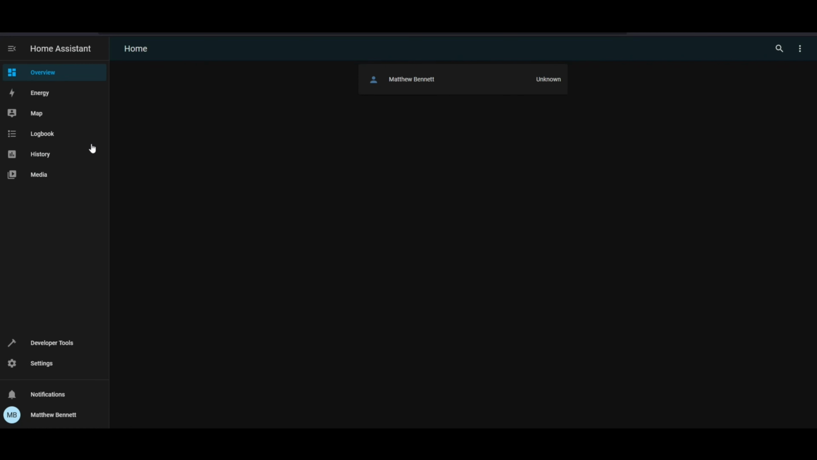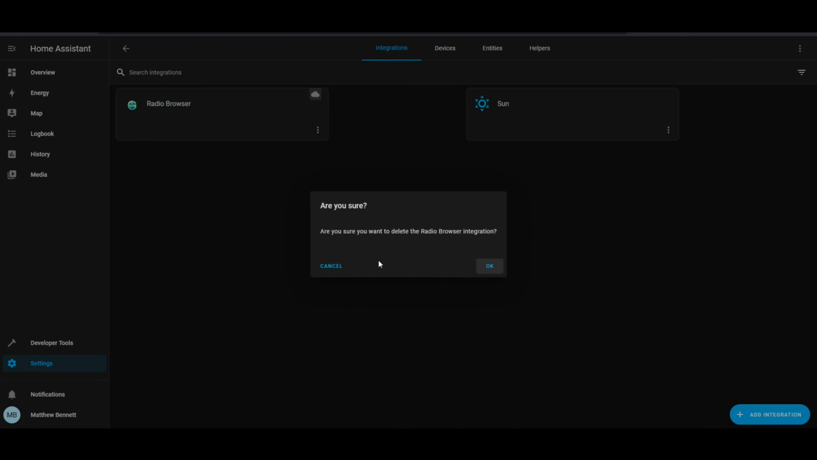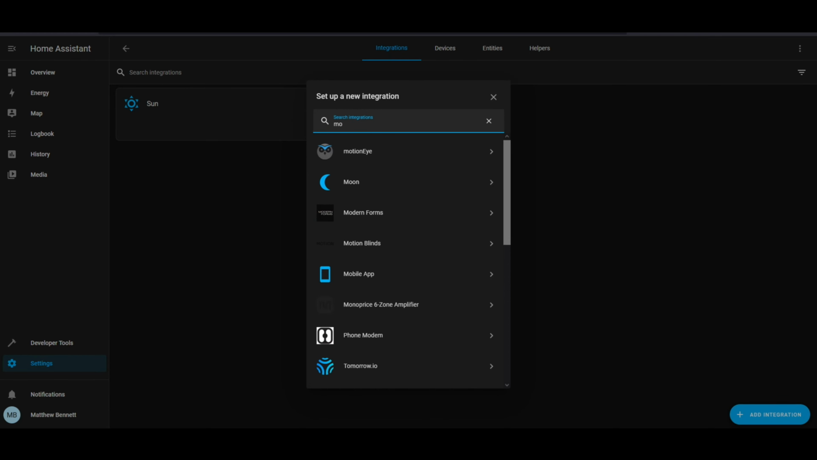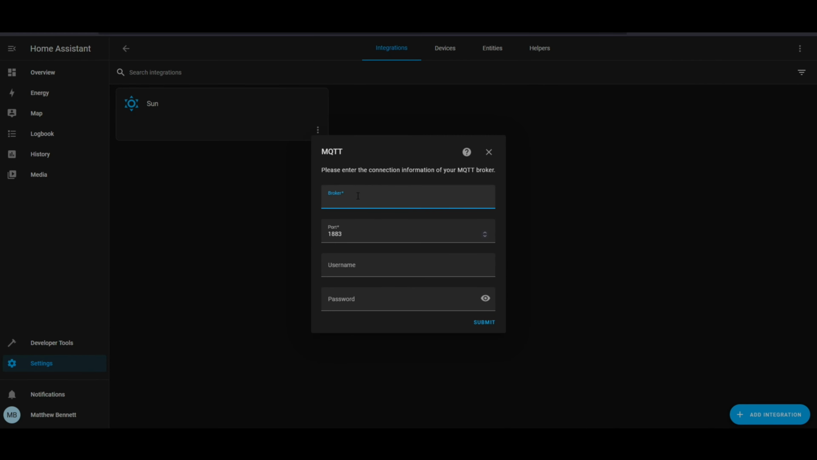To add the Mosquitto integration, go to Settings, select Devices and Services, click on Add Integration, search for MQTT, and then select it. It's going to prompt you for the path to the MQTT broker, the port to connect to, the username, and password you set up. TrueNAS Scale apps cannot be accessed directly by their IP addresses. Instead, you need to use their internal domain name.